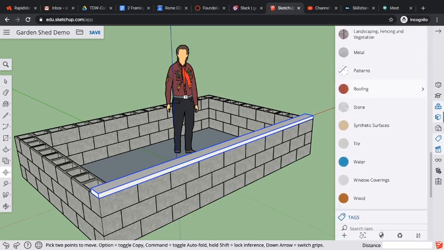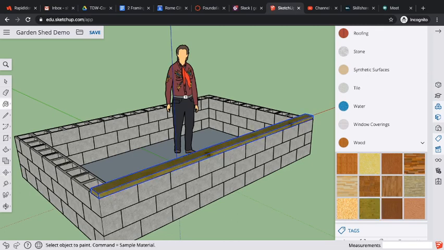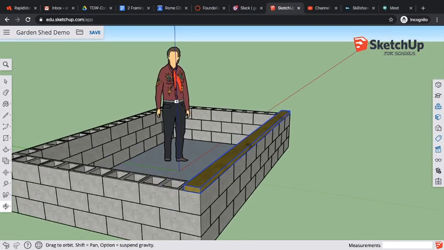I'm going to go down to wood. I'm going to grab one of these that looks kind of like what I would expect my 2x4 material to look like. Because this is going to represent, well, I guess in this case it's a 2x6, but a material such as framing lumber. All right. O to orbit around. There I've got my first sill plate.